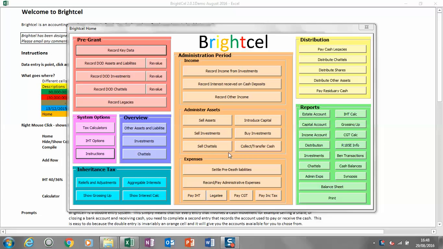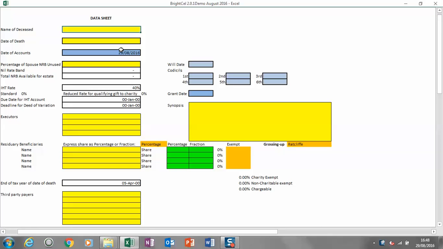Now let's record something. I'm going to start with key data. This brings up where we're going to be recording details about the deceased and the executors and the will and so on. I've chosen for my example deceased a gentleman named Peter Franks, and his date of death is the 14th of December 2015. Now I'm actually going to change this, and I'm going to put this in capitals.